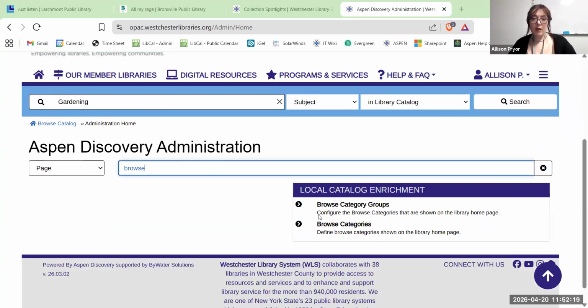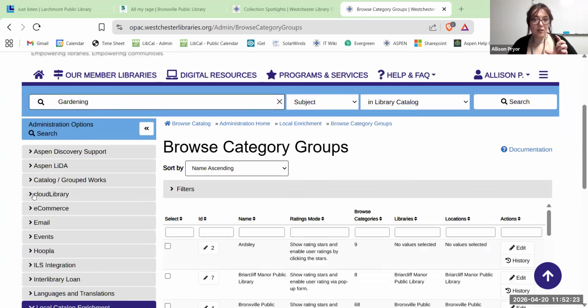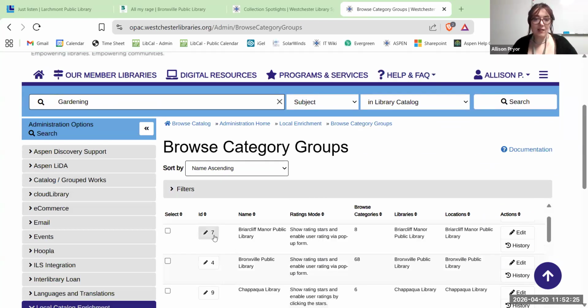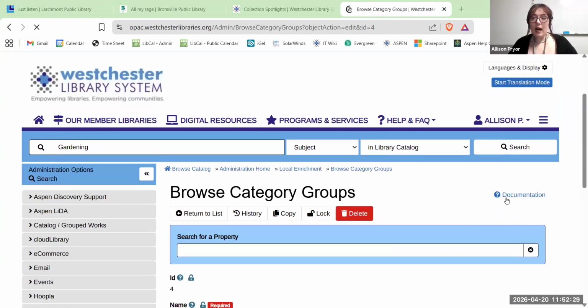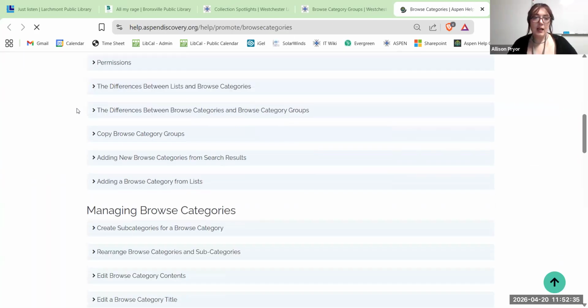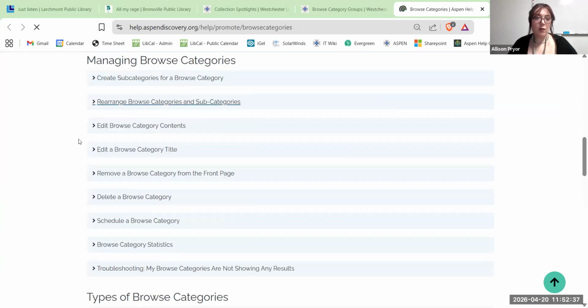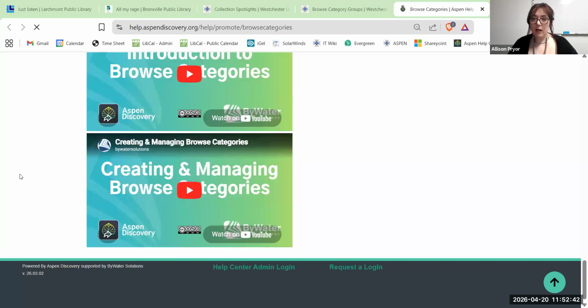So I'm going into my browse category groups. And remember, the groups are the containers of what I have in my Aspen instance. I have this link to documentation in the top right corner that's going to open up that help center for me. And I can look for all of the things I need. And I can see the YouTube videos there.